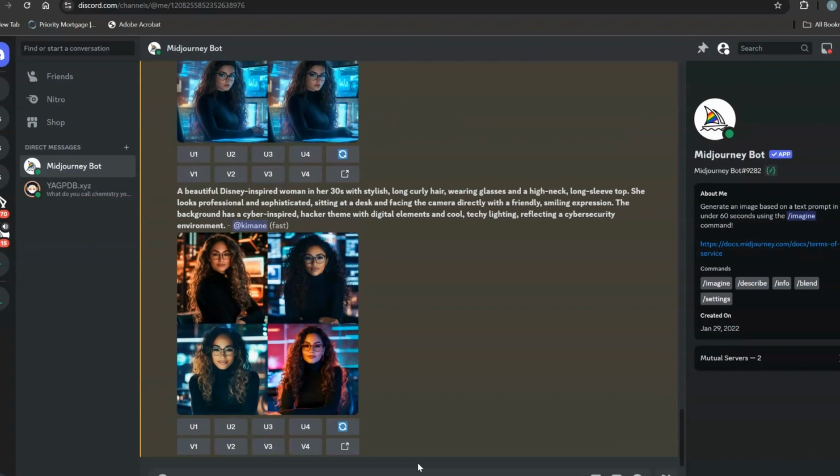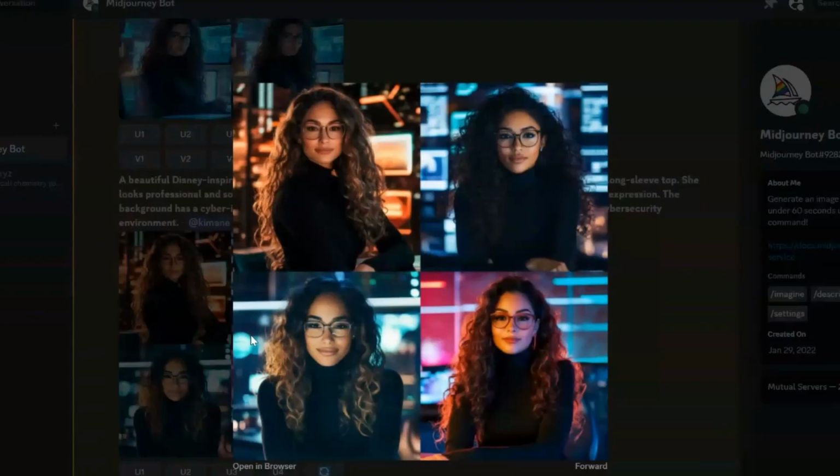Wow, these images look amazing. The characters look more realistic. Okay, so since I'm going for a Disney style look, I'll submit the same prompt again without any changes since I already mentioned Disney character in the description. Let's see what we will get this time.